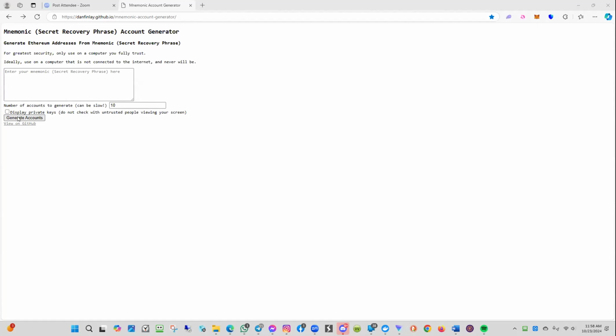Here, if you click display private keys, it will also bring up the private key. I'm pretty sure there are a lot of people on here that don't understand what their private key is or know where to go find their private key. So if you click display private key, this will bring up your wallet address. It will give you a QR code that you can scan, and it will give you the private key.